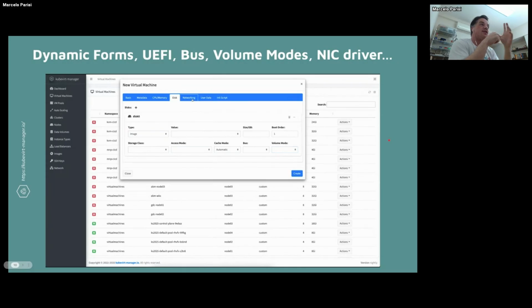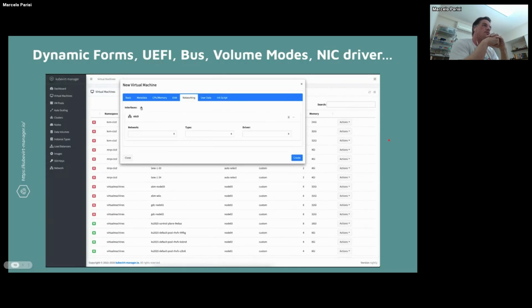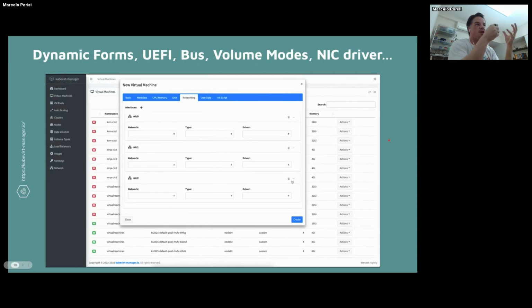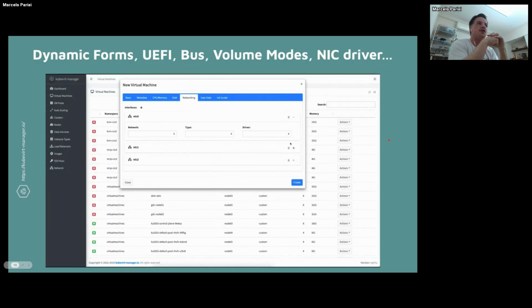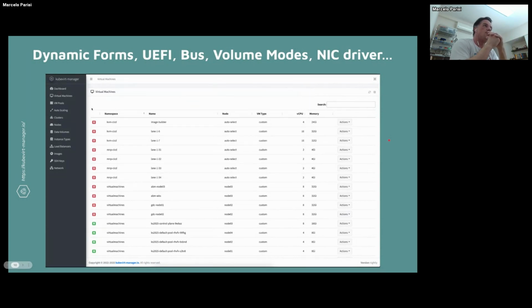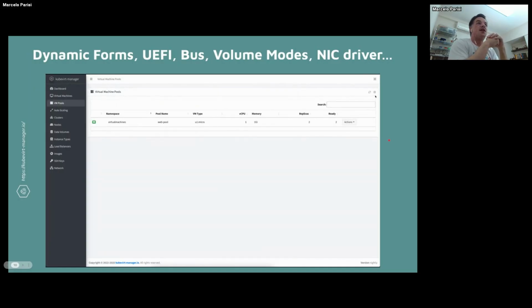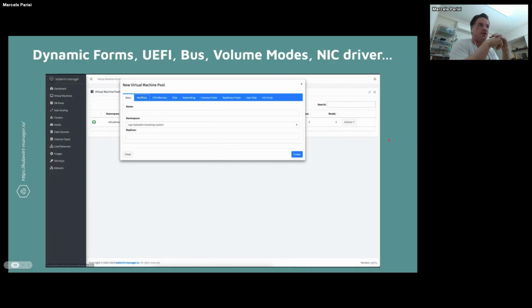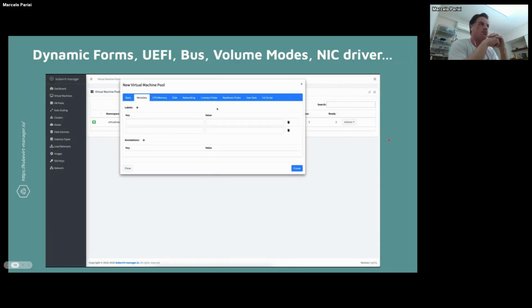And I've done the same thing for networking. So now in the networking, you can create multiple interfaces, and you can also select the driver. This is something that I didn't allow before. So you can now select the driver for the network in the virtual machine. And the same kind of changes were done to the VM pools as well.